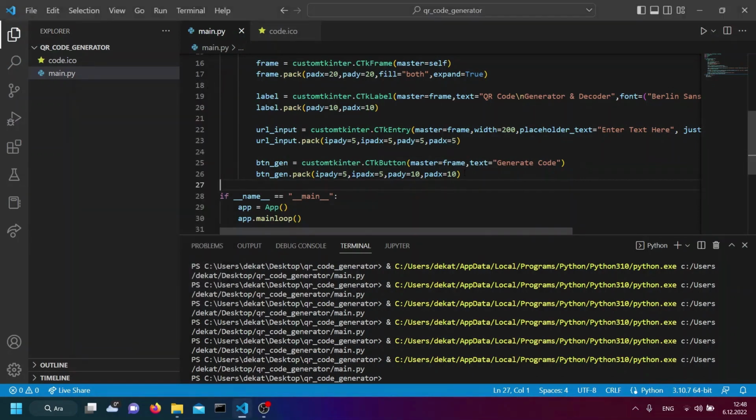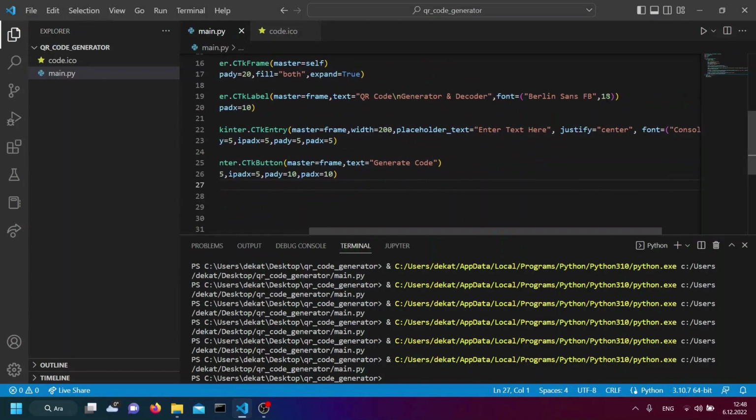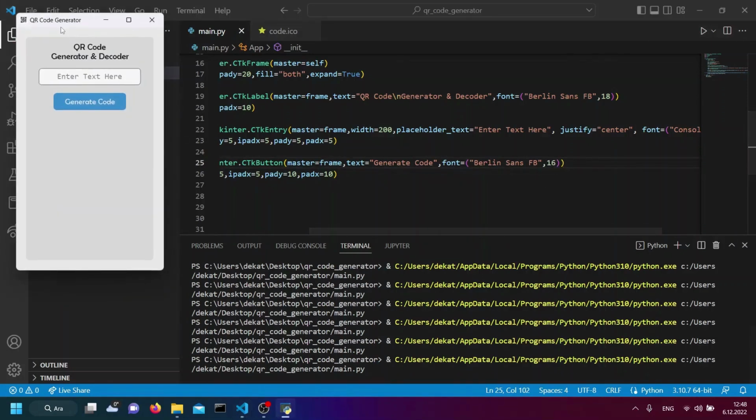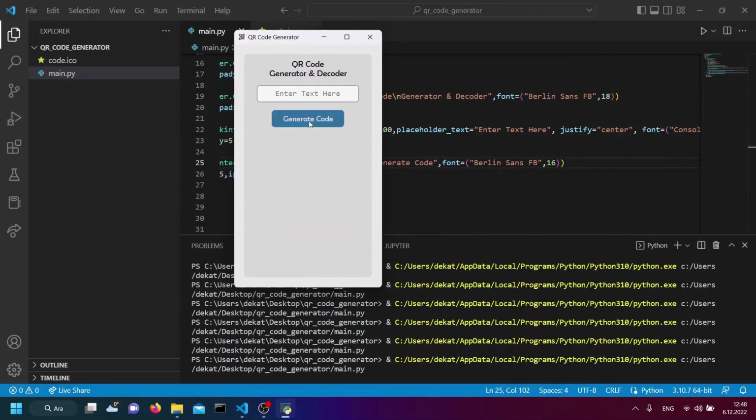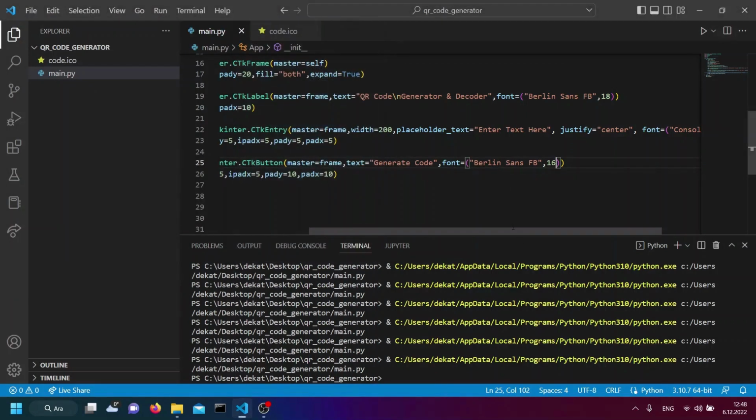And I forgot the font again. I'm just gonna copy this from here. Why do I keep forgetting this? What's wrong with me today? Anyway, so now we can see that the font is fine, right?